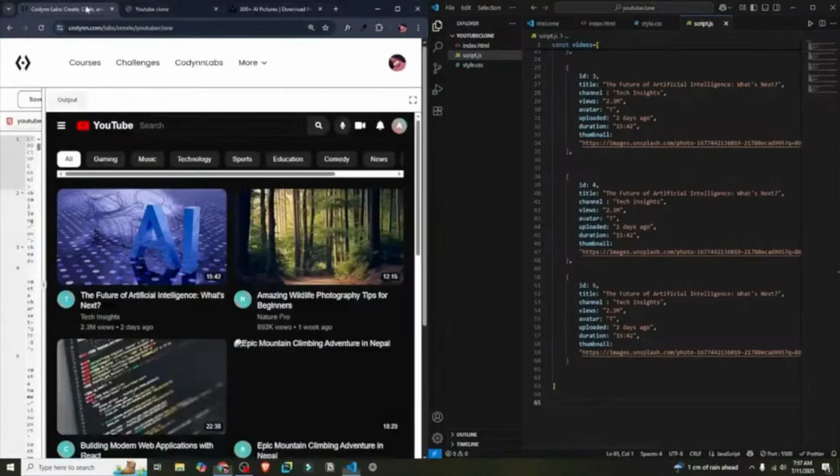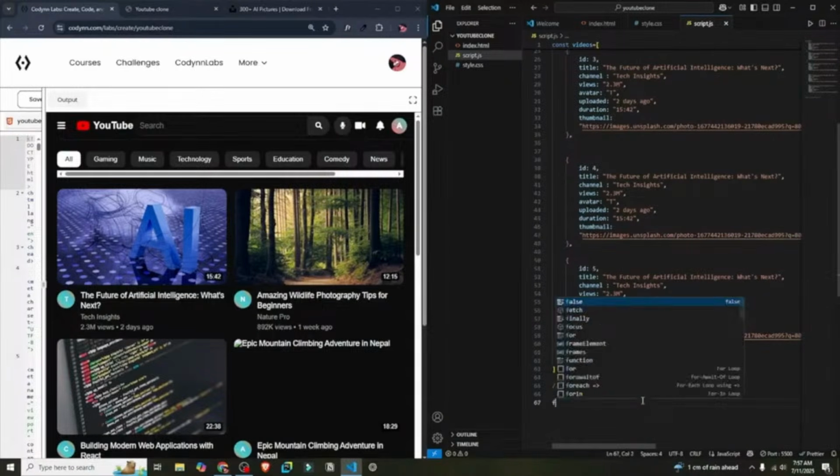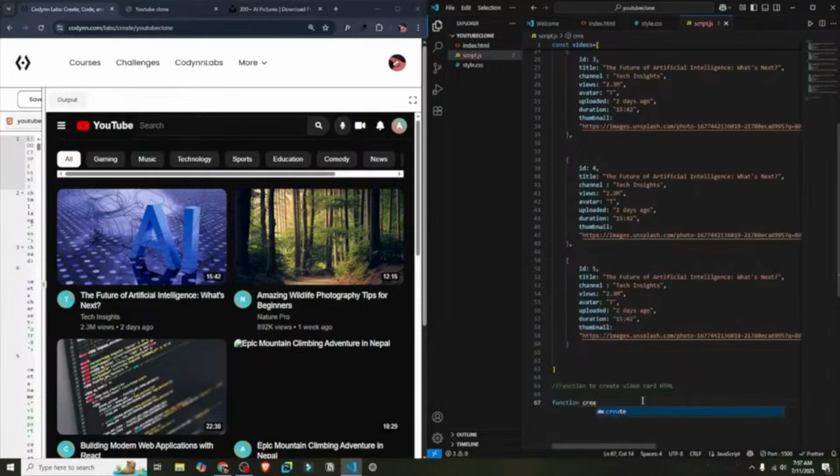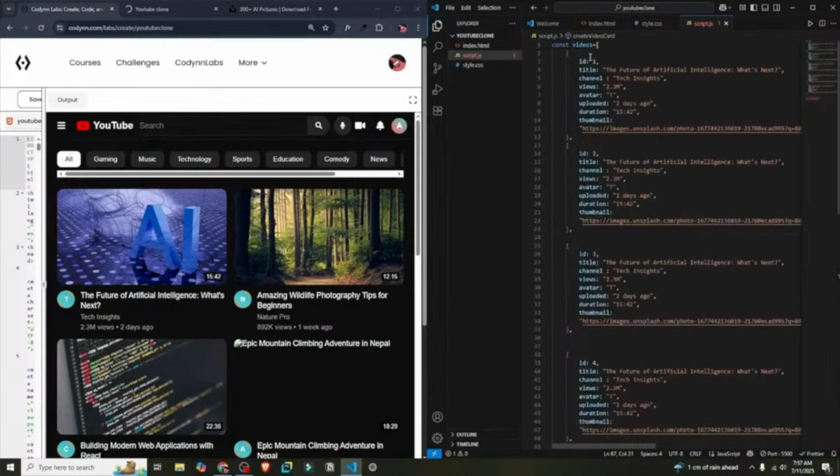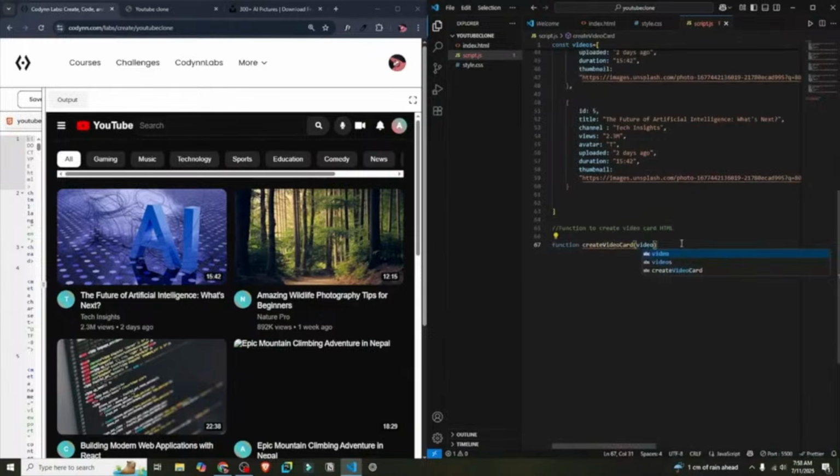Now we'll create a function that will create the video card of the HTML. We'll create a function which will create this whole card, that is HTML. Let's say function, with a descriptive name: createVideoCard. Inside we'll pass our video object. This will be videos, and inside videos will be the video object.